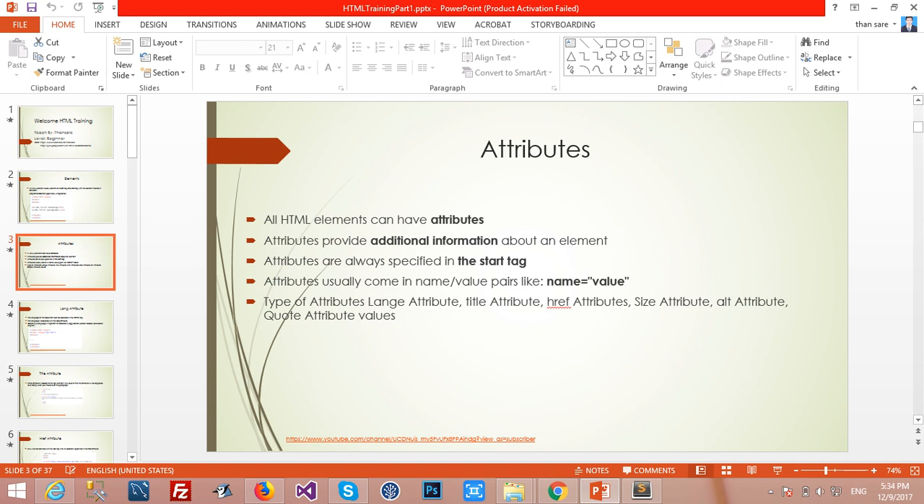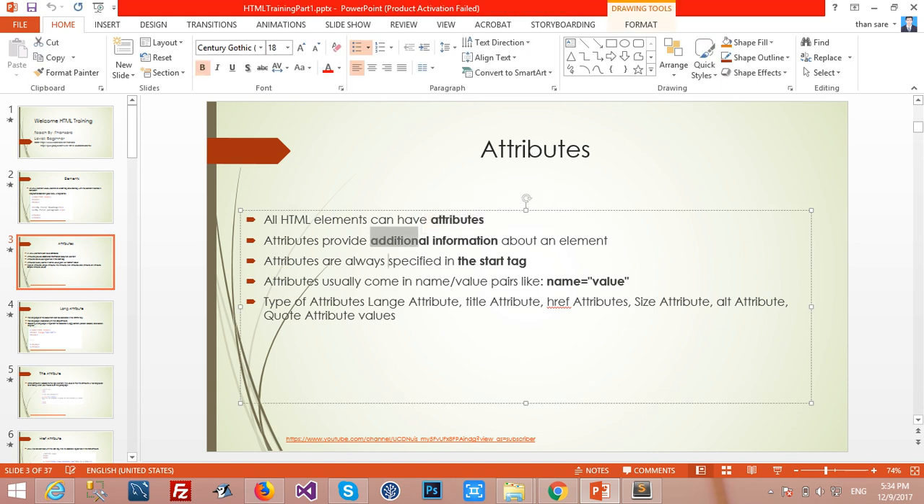So now we say here, attributes provide additional information about the element. That means an attribute gives or provides some information about what the element is talking about. An attribute is always specified within the start tag, and it comes with a name and a value, like name equals value, right? So HTML has a lot of attributes, like the lang attribute, title attribute, something else.